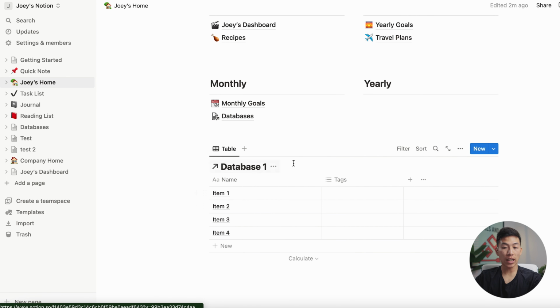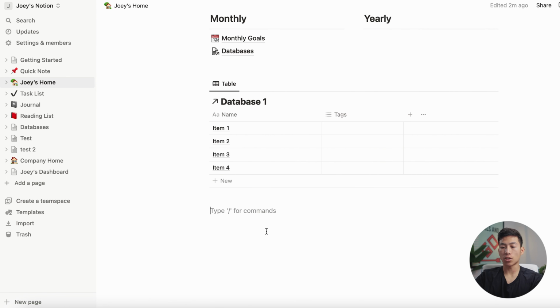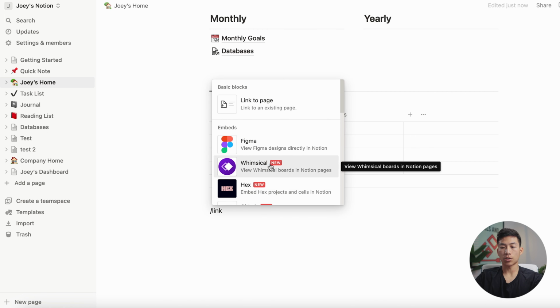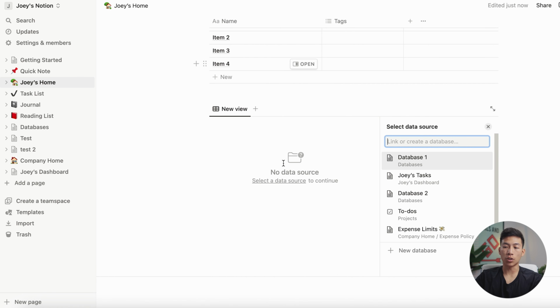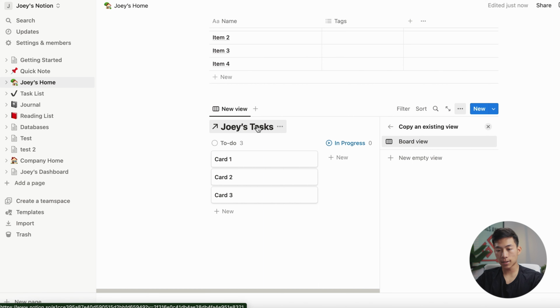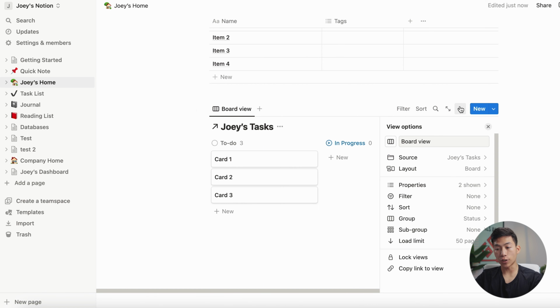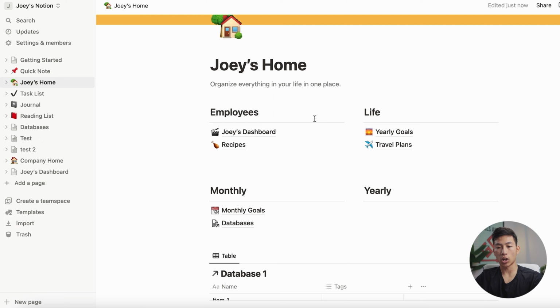Or if you guys want, you guys can also link the view specifically. So if I go down here and I go to link and I scroll all the way down, I can go ahead and link the view of the database. So if I go ahead and link my tasks, it's going to show up right here as an entire view, and I can keep track of it all from my homepage right here.